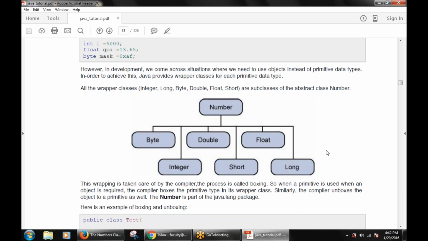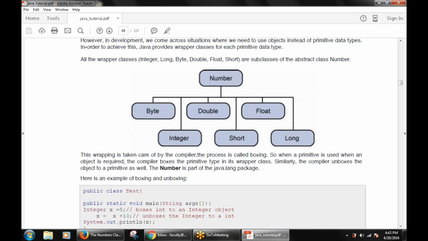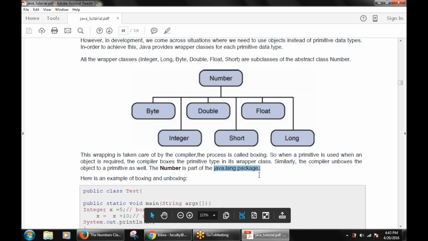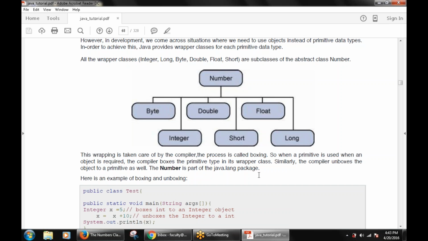So whenever we are using the wrapping, that is taken care of by the compiler, and that process is known as boxing. When a primitive data type is used where an object is required, the compiler boxes the primitive type in its wrapper class. Similarly, the wrapper unboxes the object to a primitive as well, and Number is a part of the java.lang package. So we have to use this package in the Java program, that is the lang package.